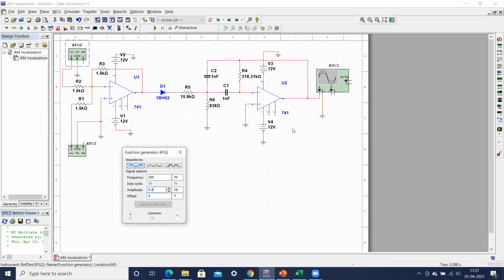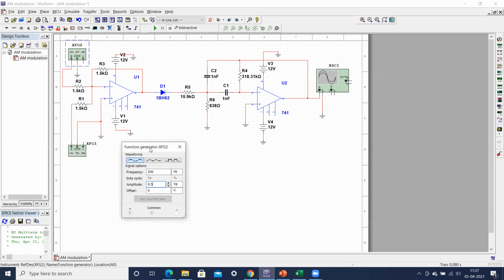So this filter's 3 dB bandwidth is sufficiently large to handle this signal. That's why I have chosen 200 hertz. If you want to make it 500 hertz or 600 hertz, you have to increase the 3 dB bandwidth of this filter. Otherwise, again, you won't be able to get the AM modulated signal. That is a very important point here. So you just have to choose this 200 hertz.